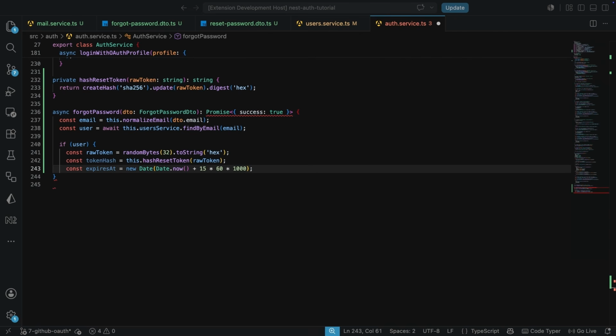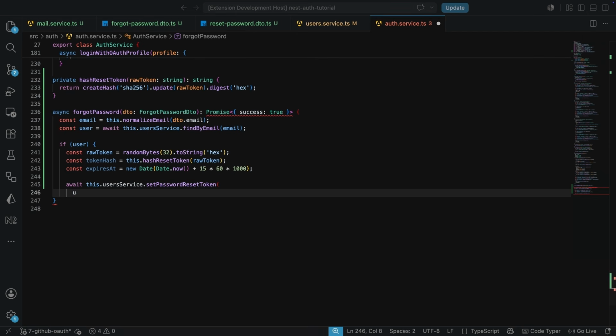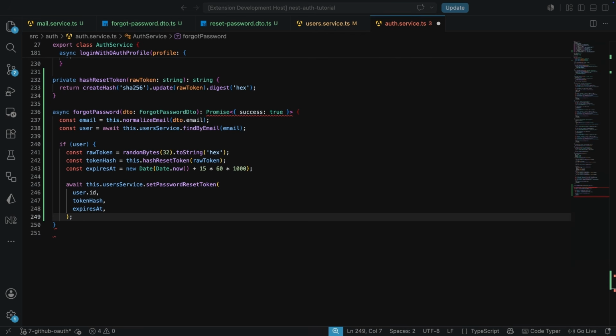And now we're going to set this password token hash. So we're going to call this.userService.setPasswordResetToken, which is going to take in the user ID, the token hash, and also the expiresAt. So we are going to send all of these, or set this in the database for the user, so that we can check this when the user clicks on the link.